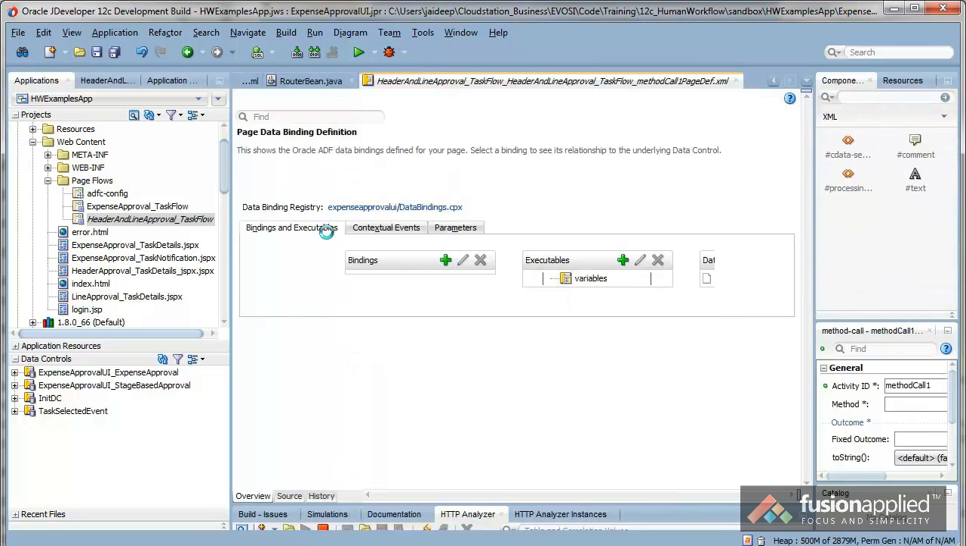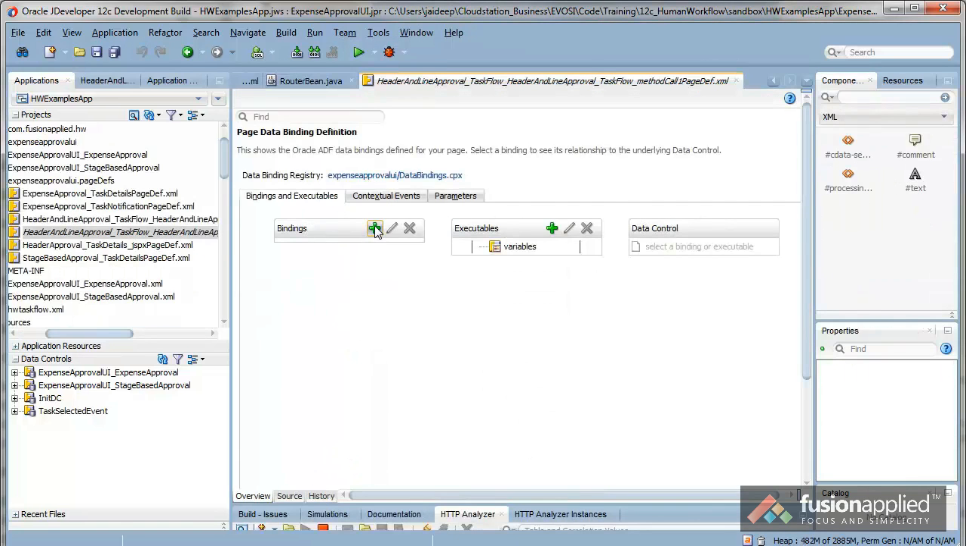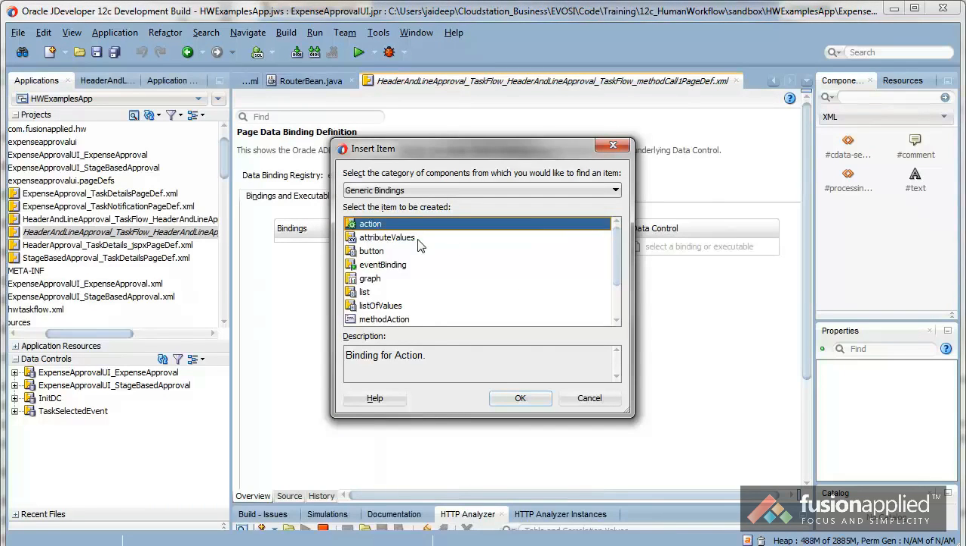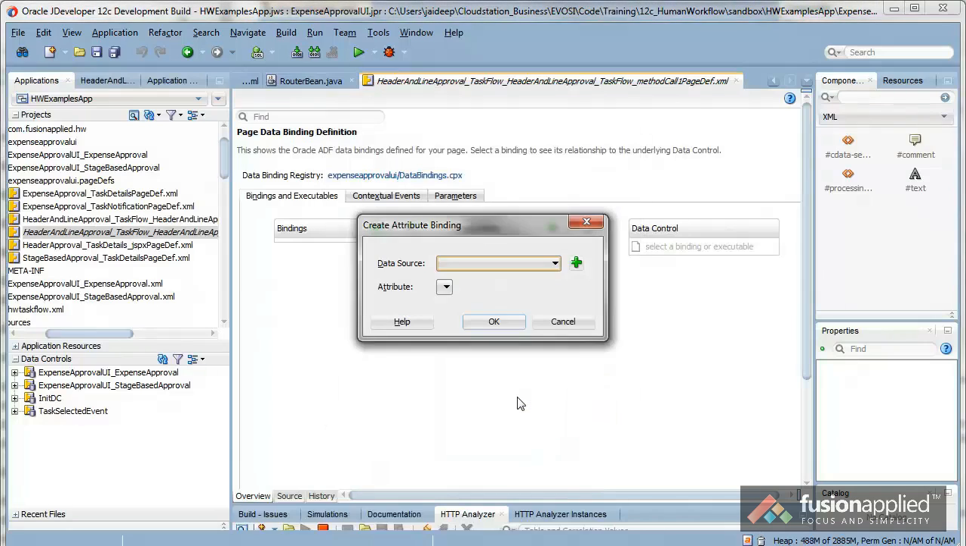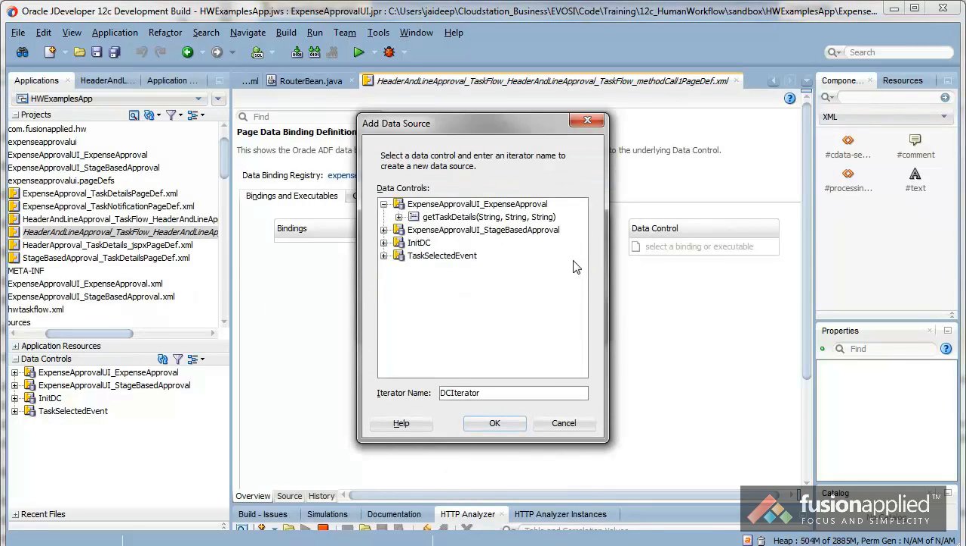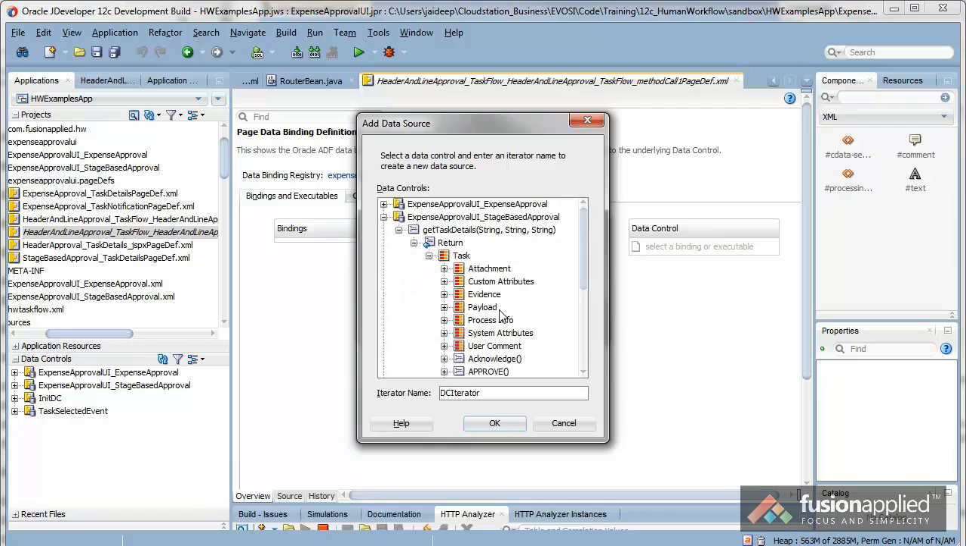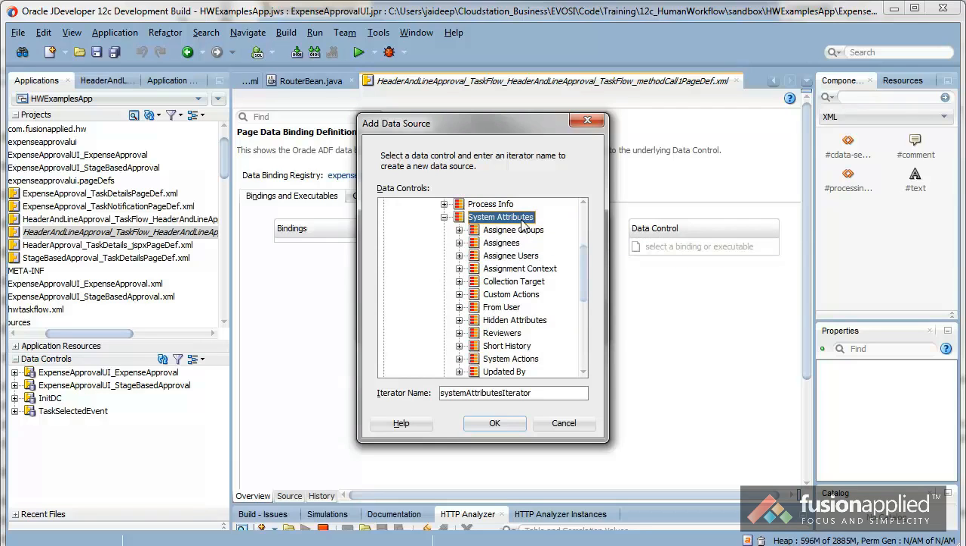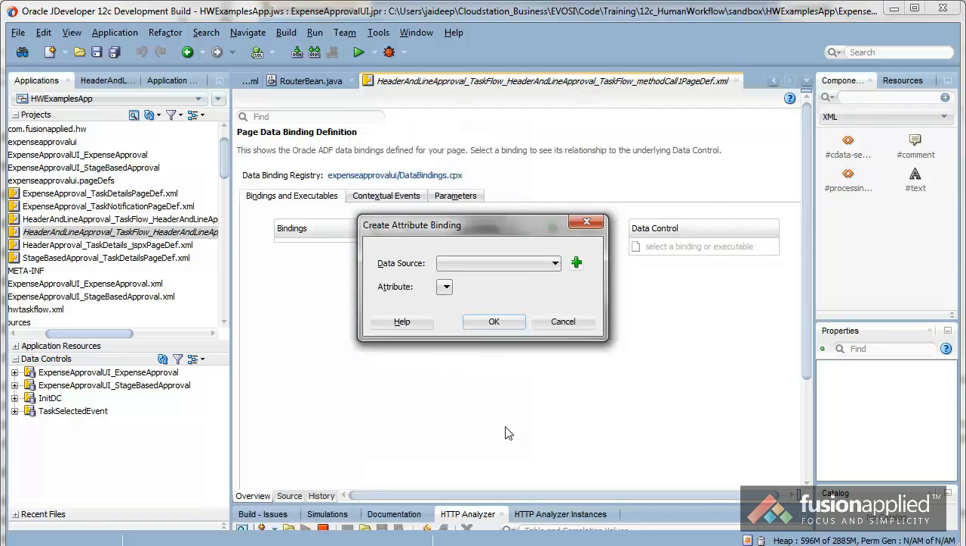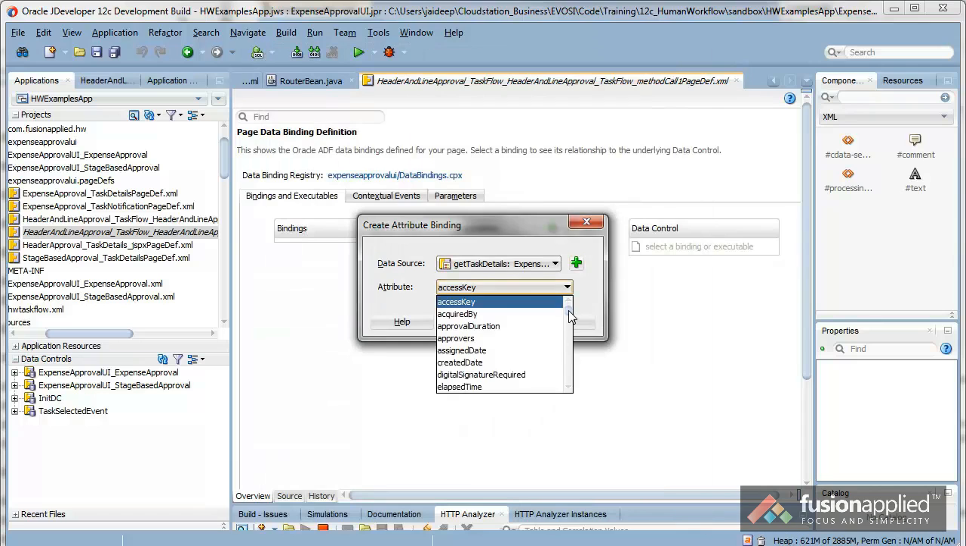Create page definition, bindings, attribute values, identify your human task, and look for system attributes and choose system attributes. And the specific attribute that you're looking for is called stage.